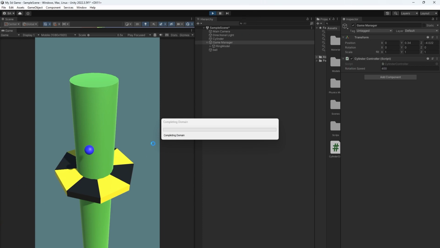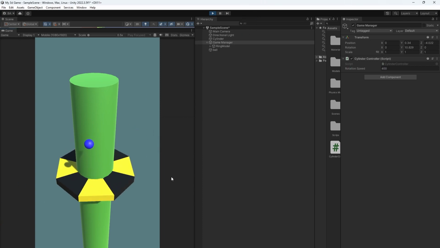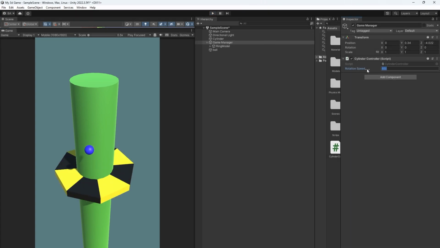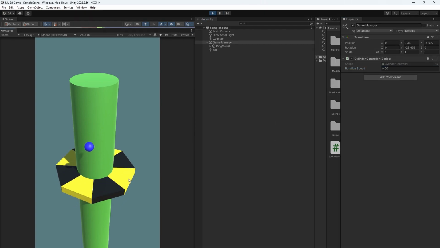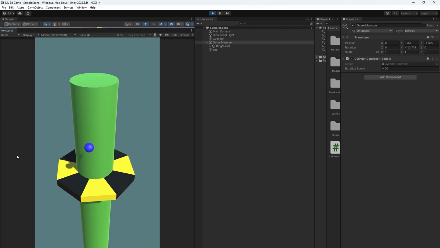So I will play the game and let's see. So you can see that when I press mouse button down and I am moving right, but it is rotating left. Okay, so what is the solution? You can simply put the negative value here and it will work fine. So now you can see that my cylinder is moving.